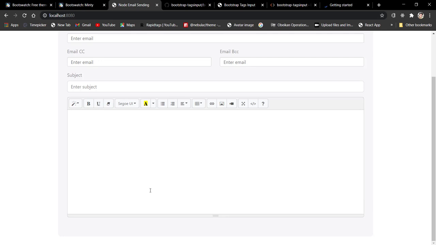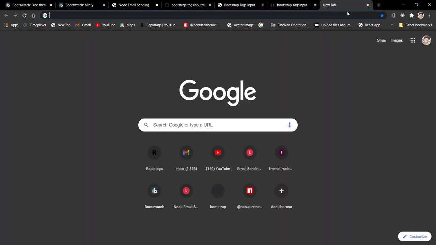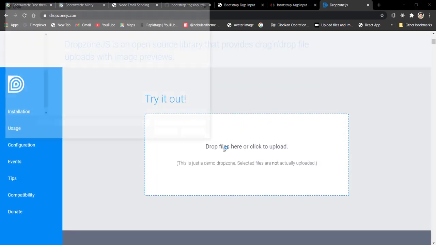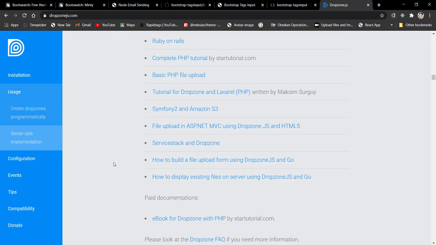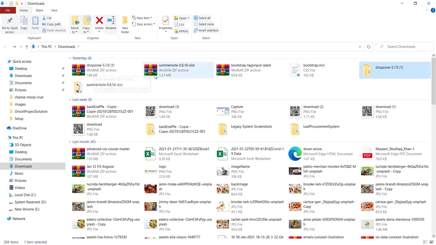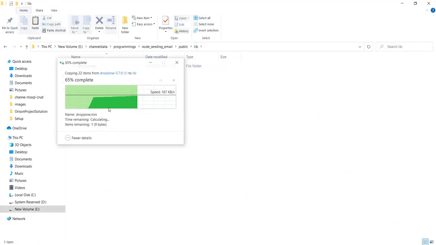Now for email attachments, we have the Dropzone library. Go to the browser and type Dropzone. This is the official documentation. Here is a demo. You can add any file here like this. For installation, download this package, click here. It's a zip file, so you have to extract it like this, and also copy this whole folder into the library section, just like this.